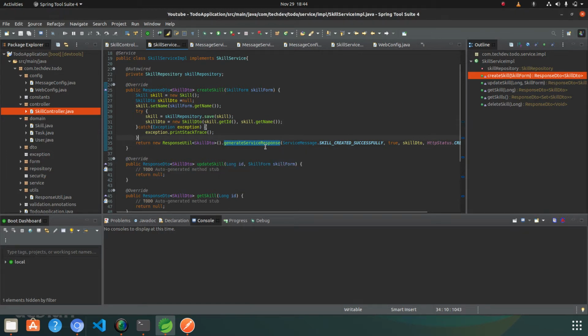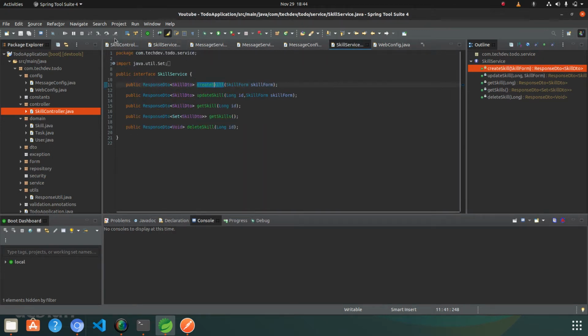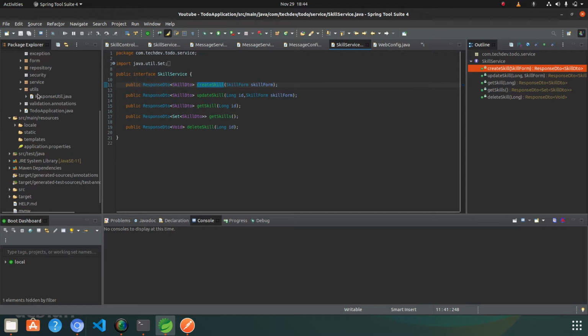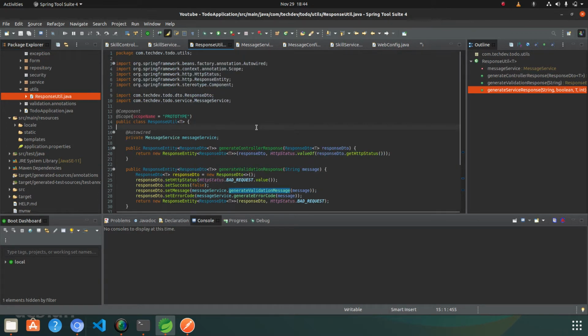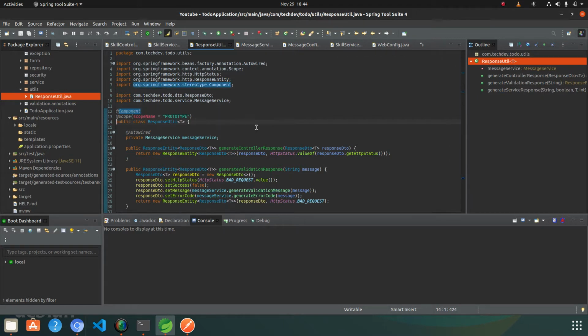So before going to run this API and test it, I need to inform you that in our last video, we have created the response util, and that response util I have created the scope of type prototype, means every time whenever I create the new, only then the object will be available to me. But what happened in this prototype scope, it will create a new object every time when you request it. So it is not a singleton object.